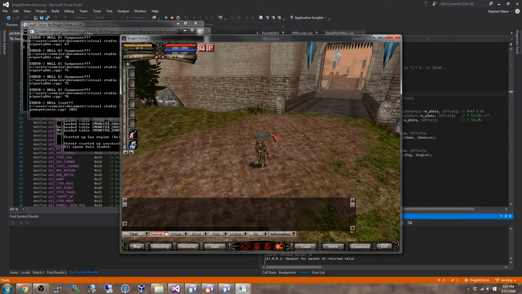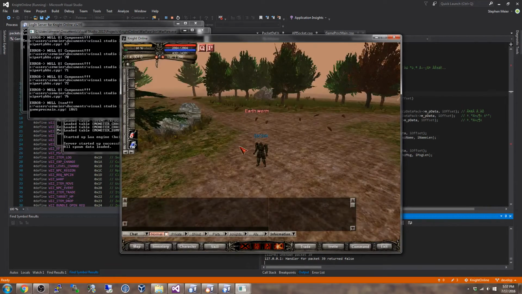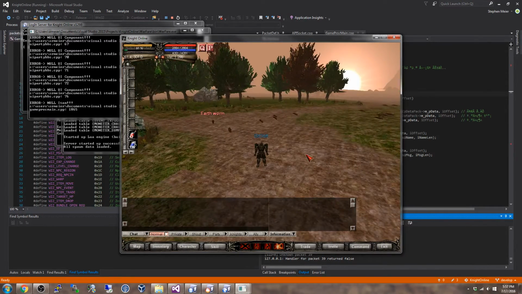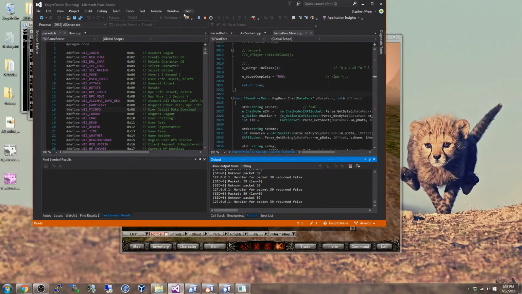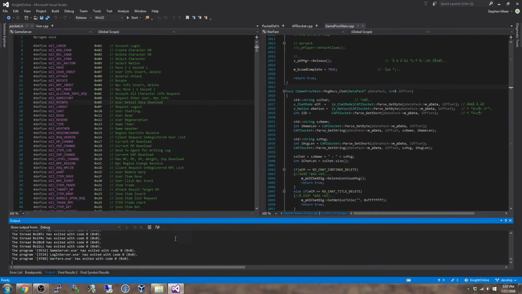I have played around with PvP. It's buggy, but it does work. You can go to Colony Zone and PvP and stuff like that. So yeah, I think that's sort of a general overview.